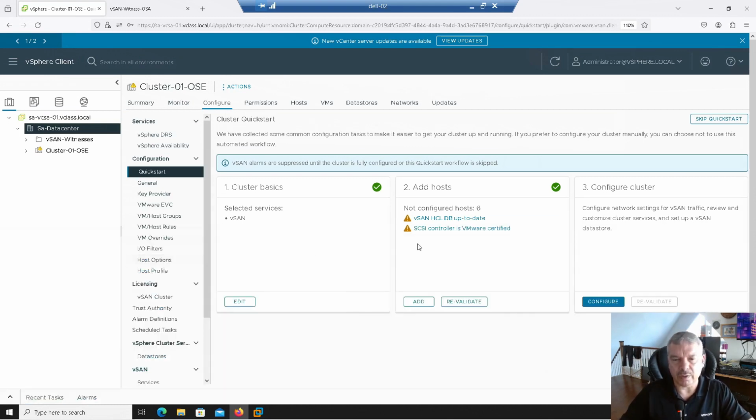All right. You'll notice I got a couple of warnings here about SCSI controller is not VMware certified. Yeah, because it's a nested environment, and something about the hardware compatibility list database is not up to date. In the real world, I'd worry about these. I'd wait for you to fix them and stuff like that. Do reevaluate. In my lab environment, I don't care. Great. So we got that.